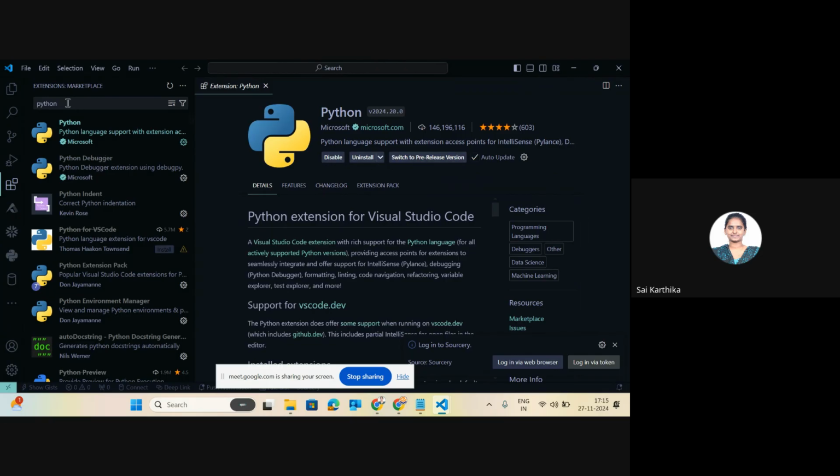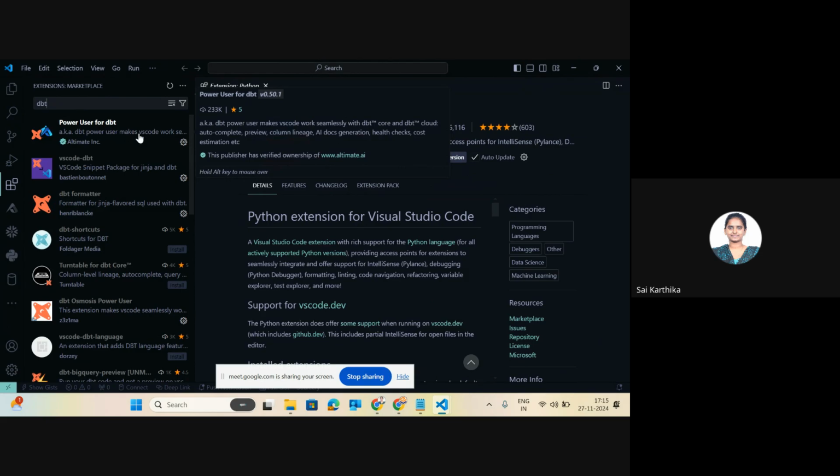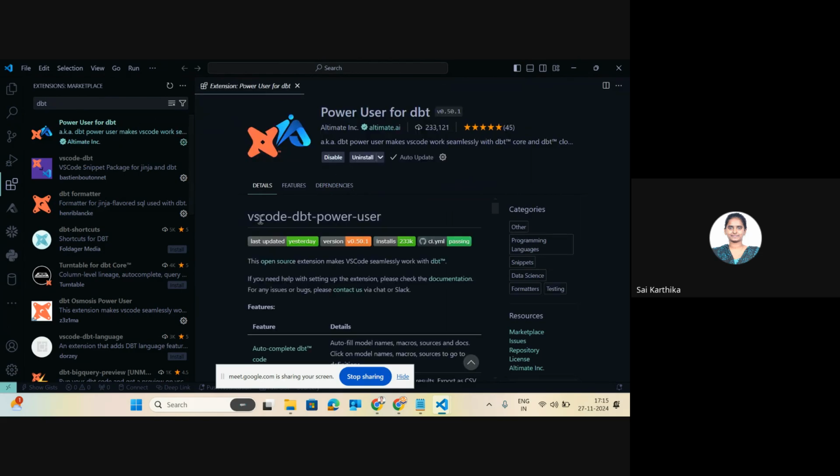Also, a few DBT-related installations are required. This is the power user for DBT. This is very important, but it takes a lot of time to establish. Installation is easy, but for doing the connections and all, I'll have one more webinar on power user for DBT. It will automatically give us some prompts and all. It is very important in the DBT world whenever we are doing DBT Core.